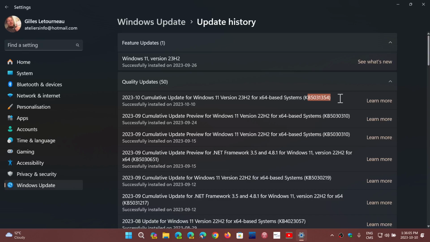Now, if you're on 21H2, you've got to understand that this is your last update. It's end of support for 21H2. That means if you are still stuck there, it is time to think about forcing your system to 22H2, as this is going to be a problem for security within the next months.